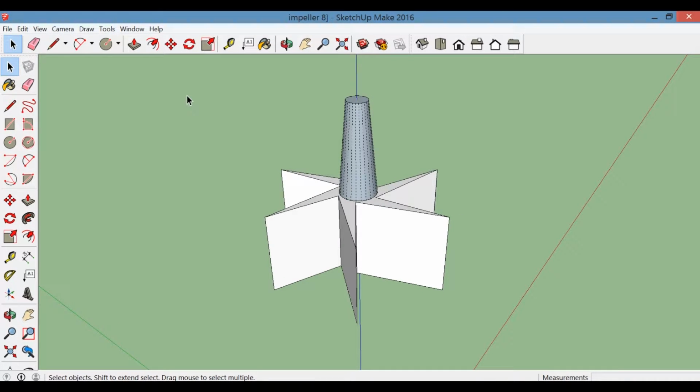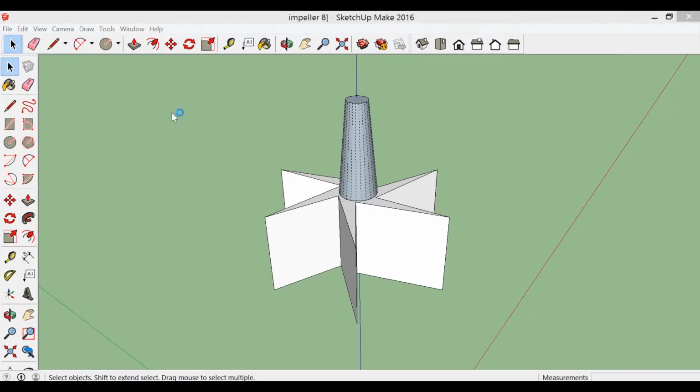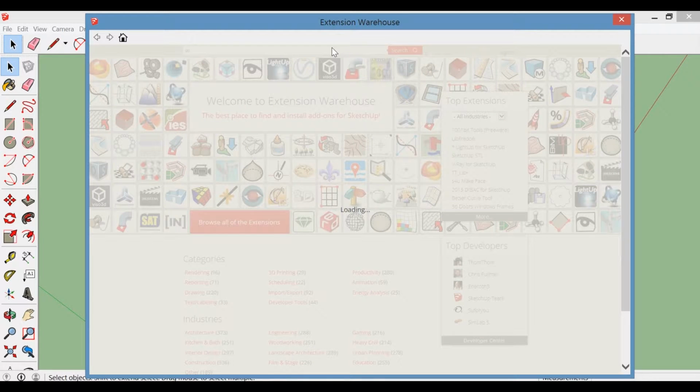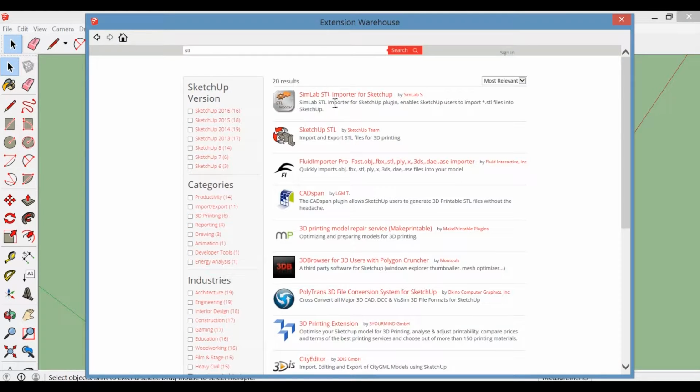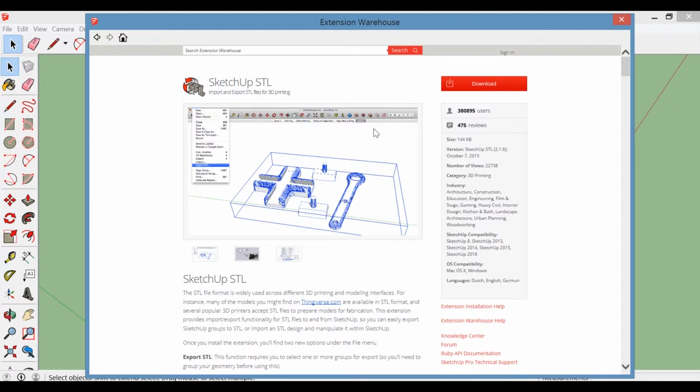So to get the extension that will convert your SketchUp files into STL files, go to the Window tab and find the Extension Warehouse. Once it loads, you can click the Sign In tab on the top right corner to sign in with a Google account, which is necessary for installing any extensions. And after you do that, click the search bar and search for STL. Find the SketchUp STL tool, which is made by the SketchUp team, and click Download or Install if you were signed in.